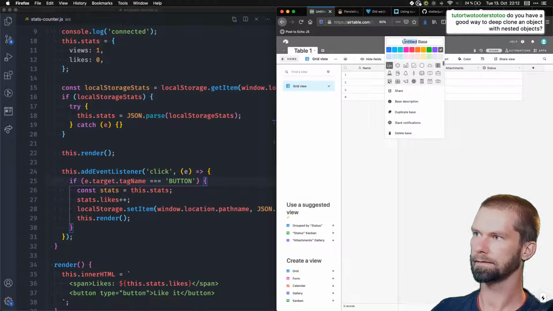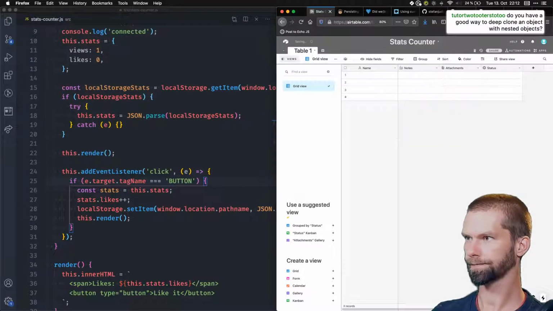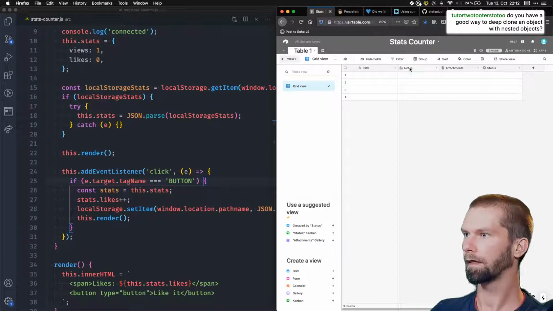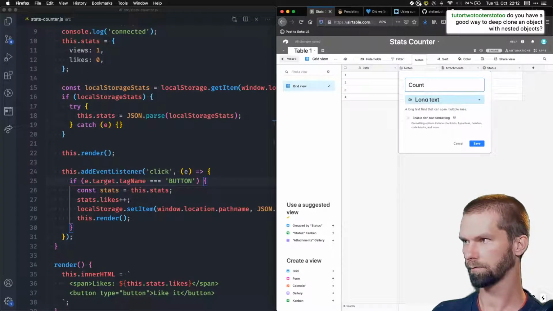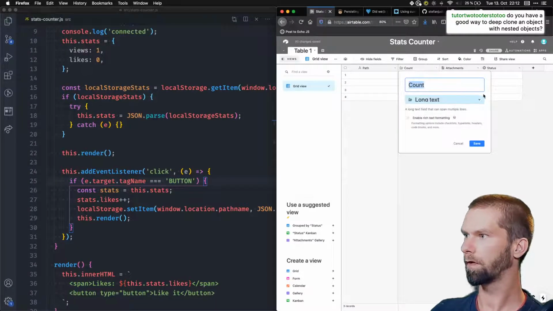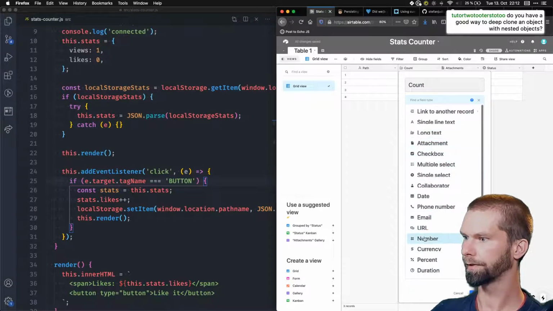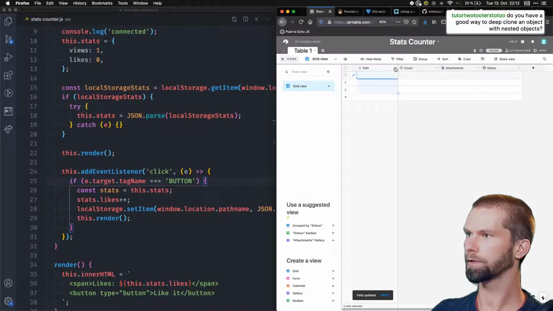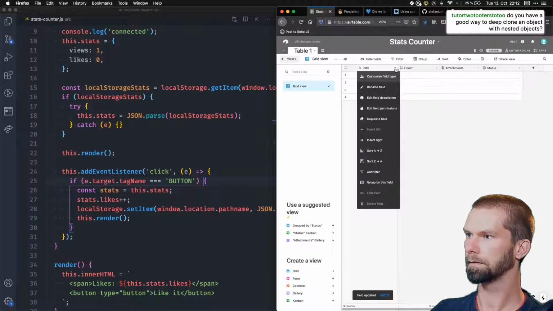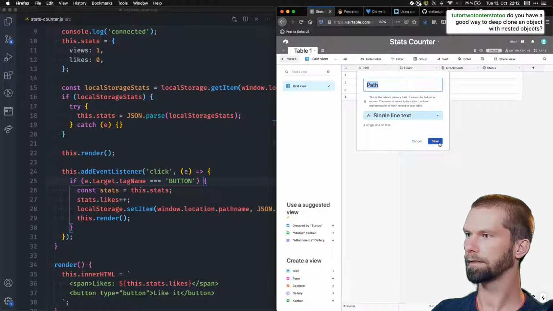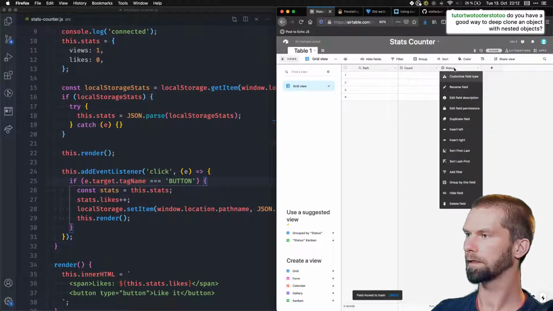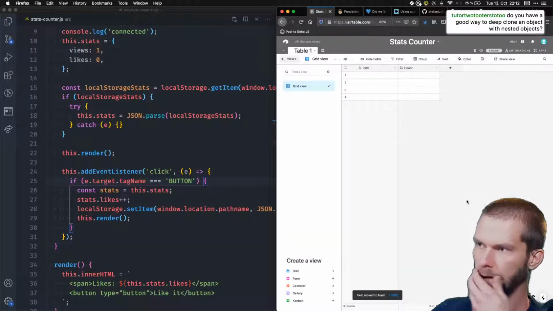So let's call that stats counter. What we probably want to do here is a path. And then what we want to have here is count, maybe. It shouldn't be long text. This one should be a number. Integer, allow negative numbers. Nope. Save that one. And we have a path, which should be a string. Single line, that works. And then we can get rid of these here. Let's delete that one. And let's delete this one. Cool.